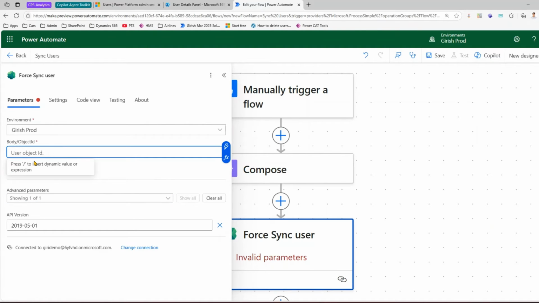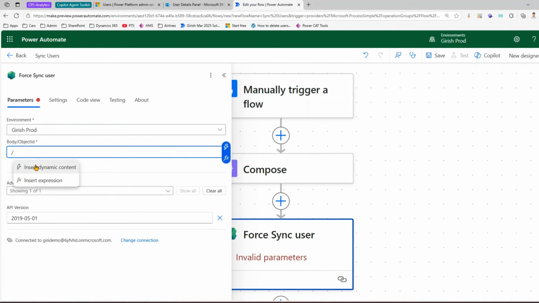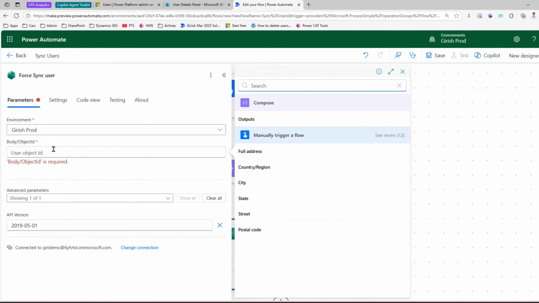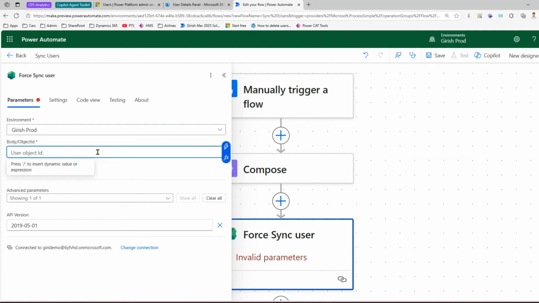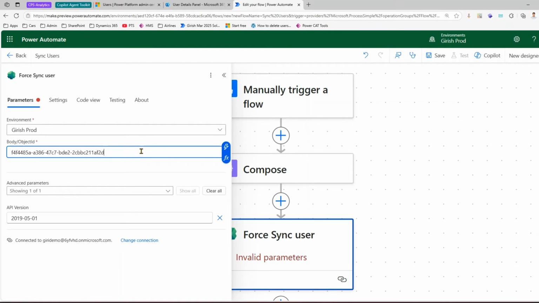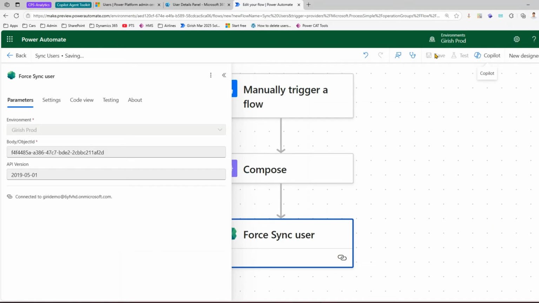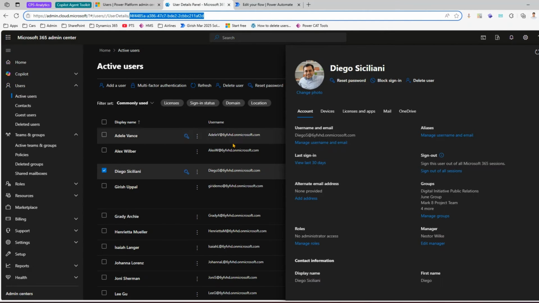So press slash to insert dynamic content, and here I can type in the dynamic content over here. But for time being, I will just paste the ID and I will click on save. So we are synchronizing one of the users, Diego.